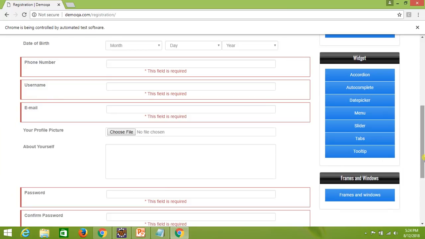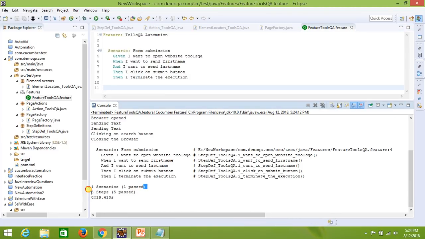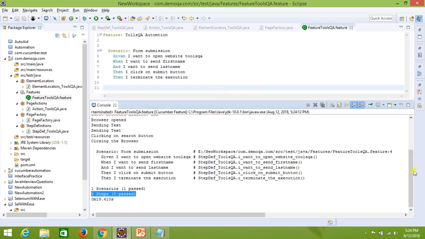Okay, let's wait, let it close. Done. So now, as you can see, the first scenario is passed. The 5 steps that we have mentioned in this feature file are all passed. Okay, so this is just the basic execution report on the console itself.